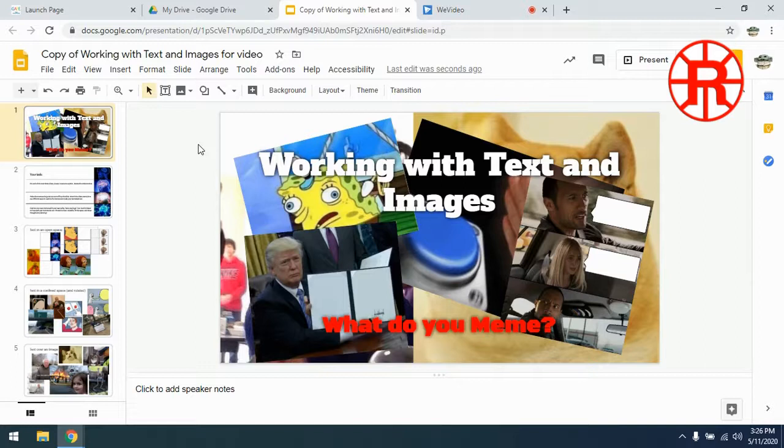The point of this assignment is for you to learn how to work with text over images and text with images, which is an important skill whenever you're doing any type of desktop publishing, any type of design work: being able to integrate text and images and other backgrounds in order to make that text readable and able to stand out. And we're just going to practice this by working on a few different types of memes.